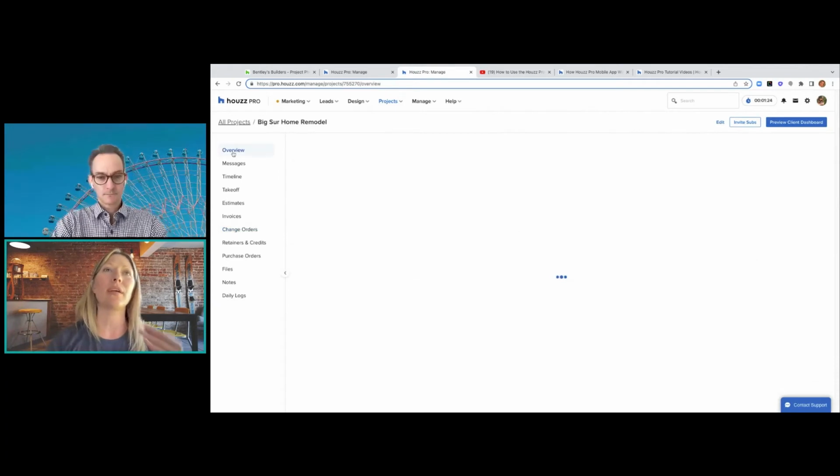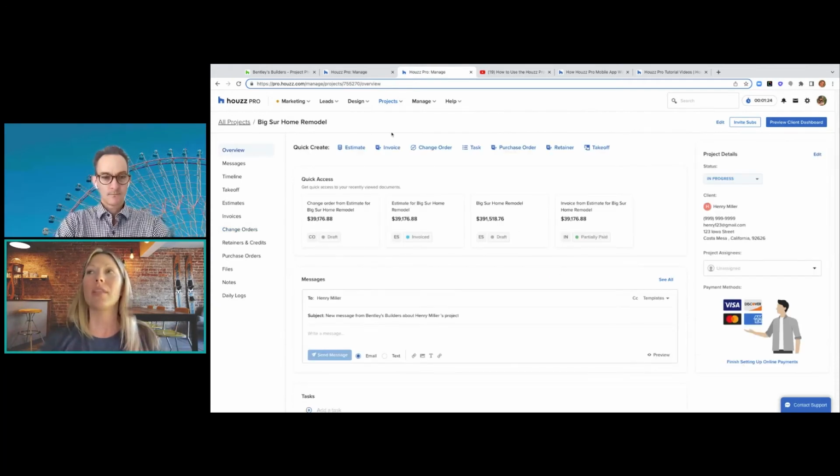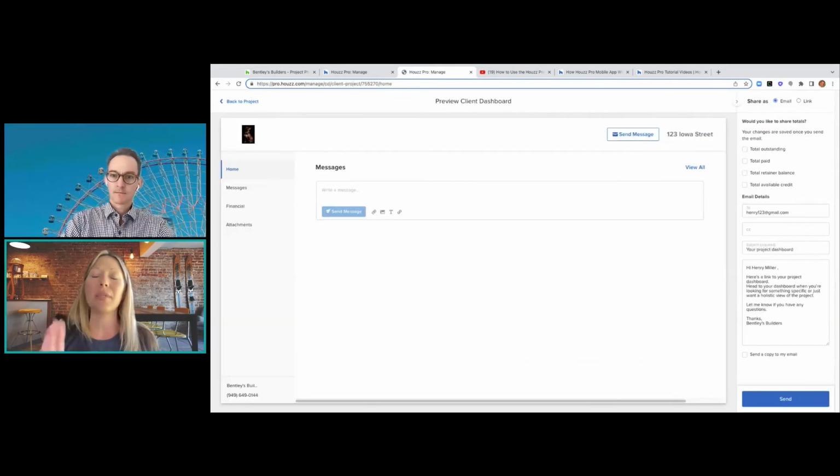What's great here is you have a client dashboard. The client dashboard is really nice because this is going to be that centralized communication point between you and the client, where you can pick and choose the different information you want to share with them.